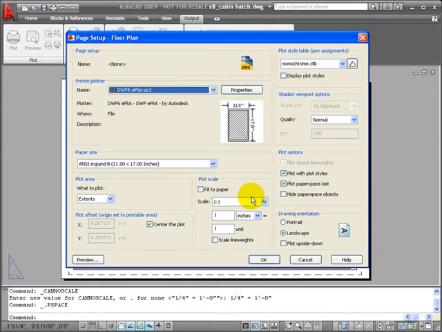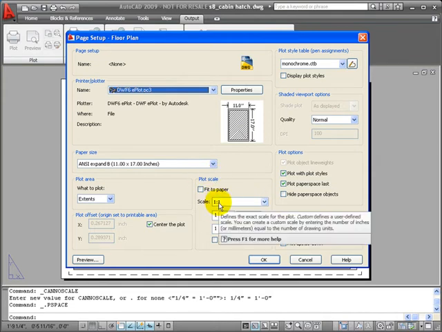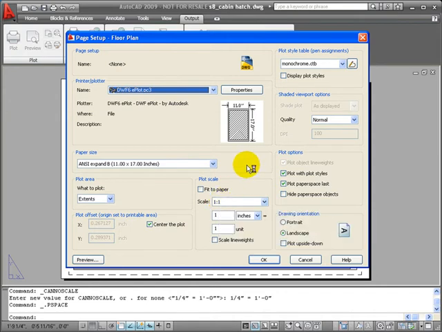When I'm working with layouts, the plot scale is always going to be 1:1. This is referring to my piece of paper. What I see on my piece of paper is exactly what I want plotted onto my paper. The scaling of the objects happens in the viewport.